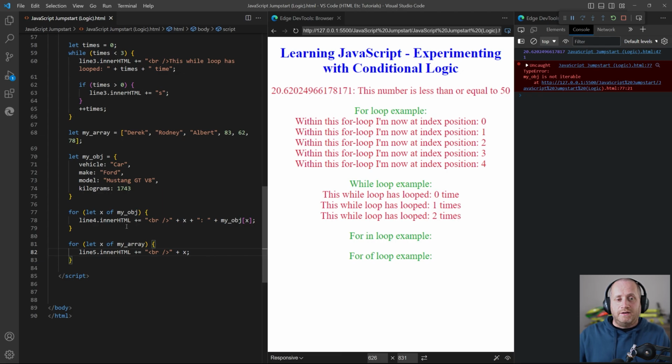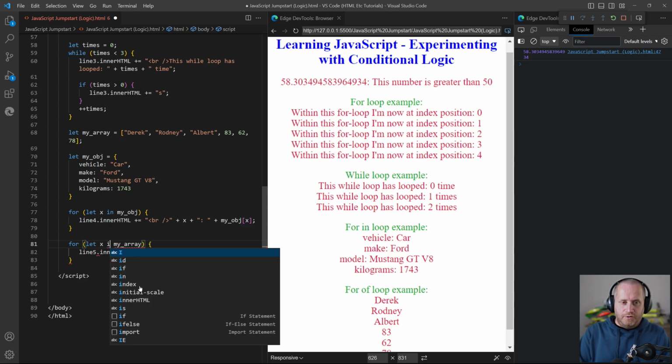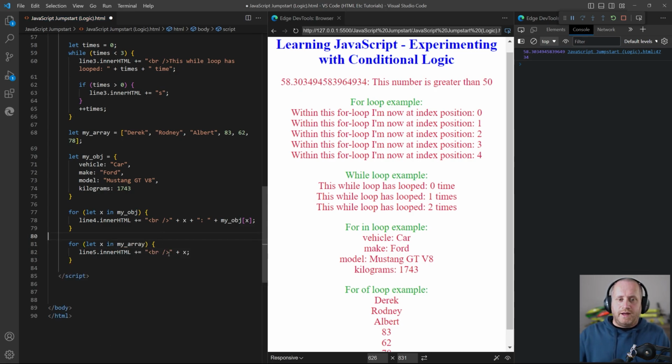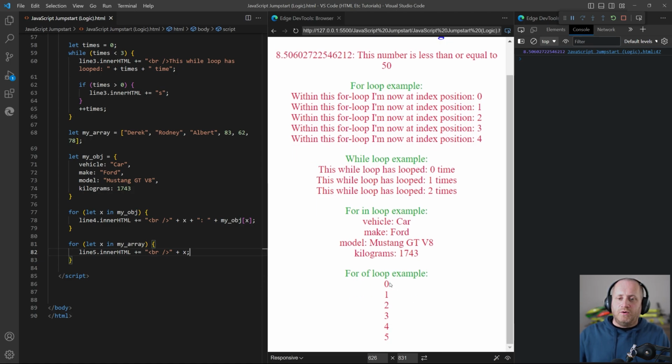Now on the other hand, let's change that back. If we now change the of loop to a for in loop going through the array, will we get an error or not? Let's click save now. No, we don't. But look, we get all 6 index positions instead. So how can we explain exactly why that is?